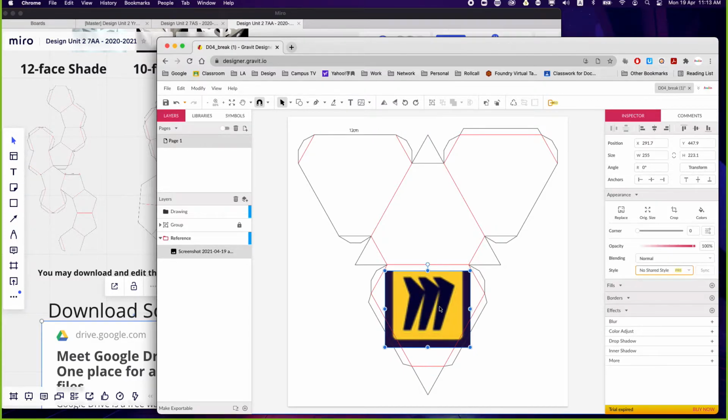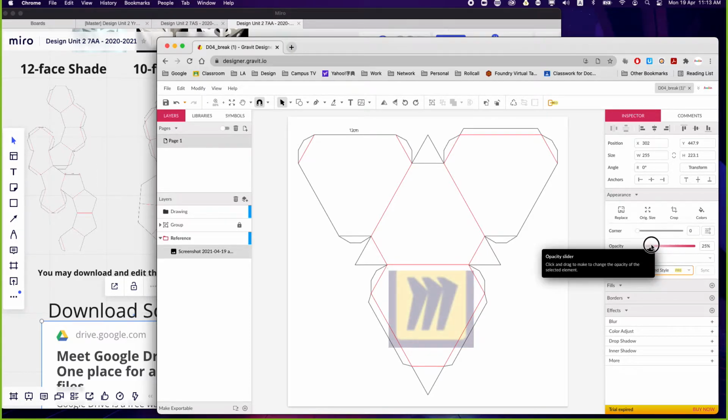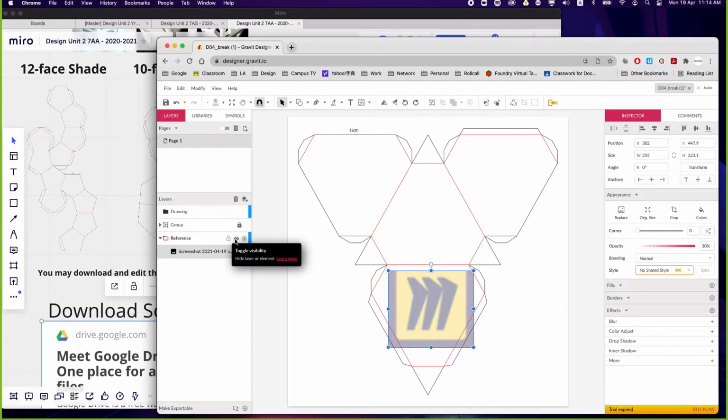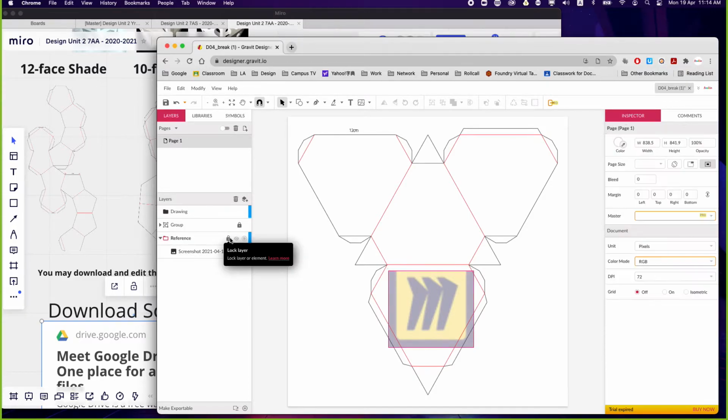For example, I want to draw this pattern in the lower triangle here, and it is inside the border of the triangle, and then I can fix the position like this. Then on the right hand side, I make the opacity lower to around 20 to 30%. Okay, after I lower the opacity, then I can lock this reference layer, including the screenshot inside. After I lock it, then I cannot drag it around.